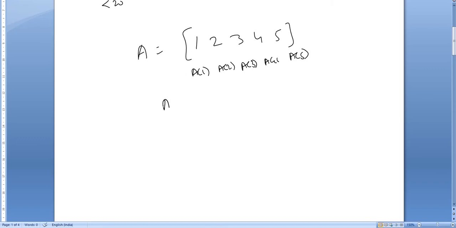Suppose A of 1 is greater than A of 2, then what do you say? A1 is not minimum. Now go to A2. Just for understanding, I will call it A1, so A1 equals A2. I will replace A1 by this number. This is the first if condition.